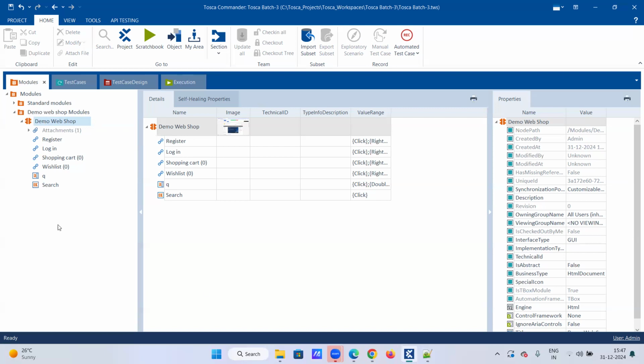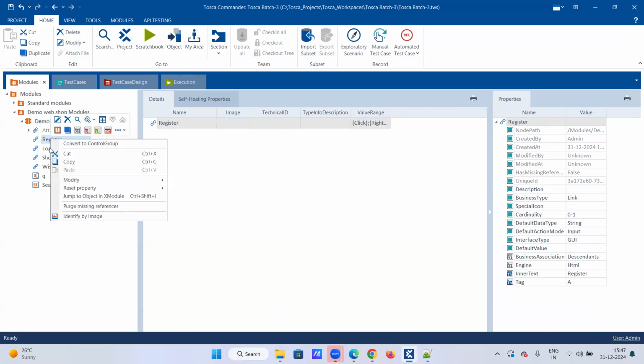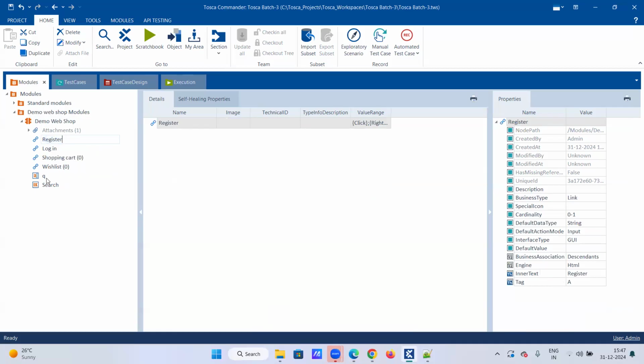I will show you tomorrow. We can change this option, links, text boxes, buttons also we can change, if you want to change register or something. You can change it, but it will impact when you use this module.